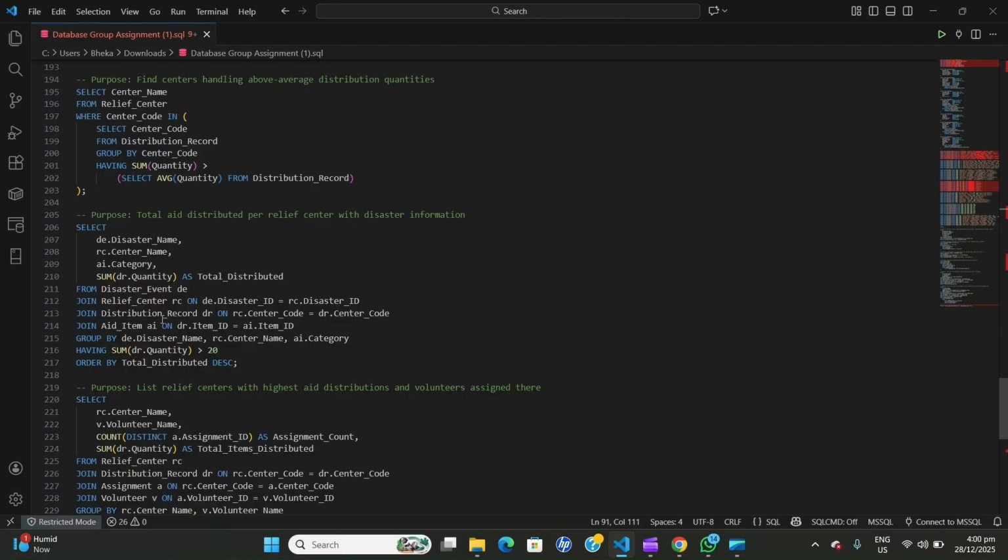And this next piece of code shows the total aid distributed per relief center. It selects centers from the relief centers, identifies centers with above average distribution totals, calculates the average quantity from all distribution records, and is ordered by the total distributed in descending order.